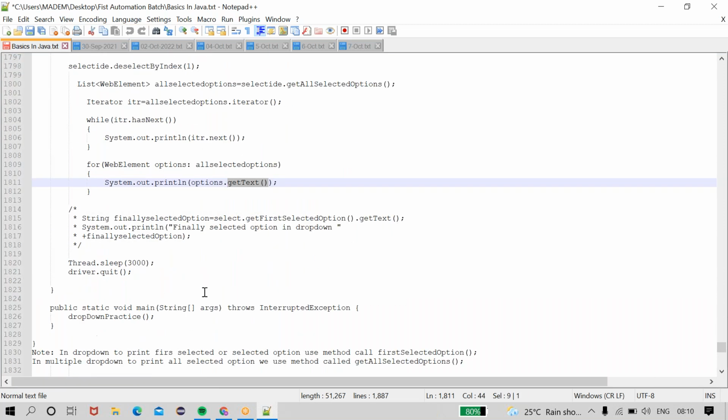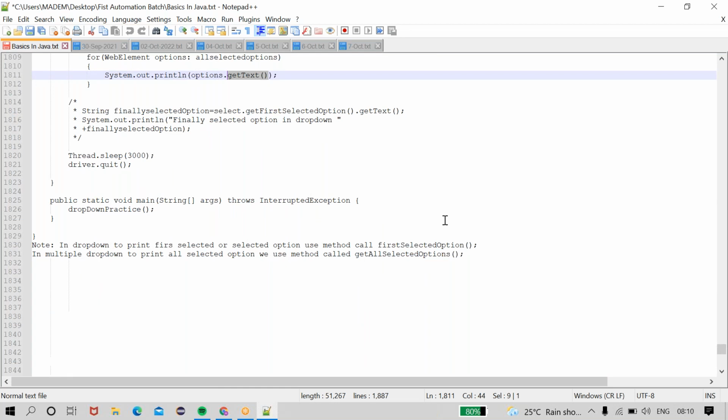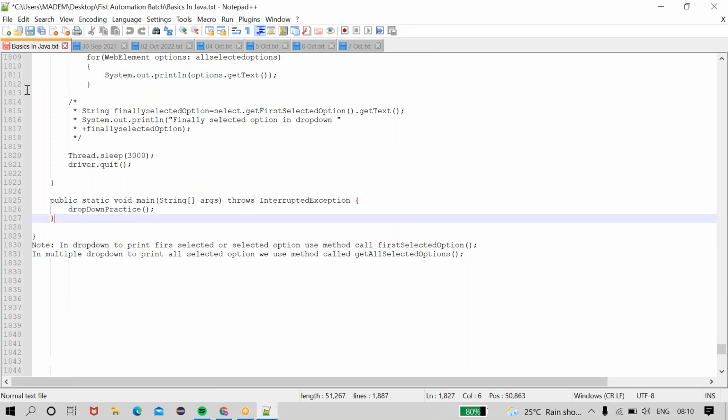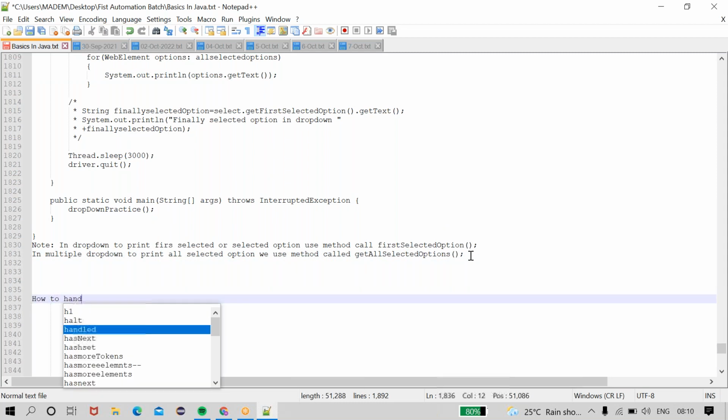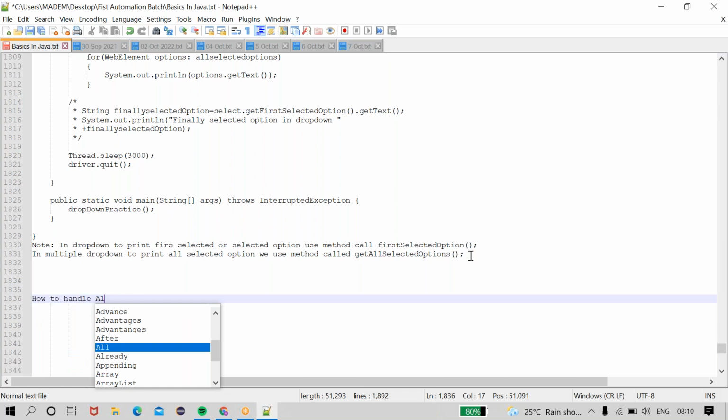These are the things we discussed in the previous sessions. Now we are going to discuss a very important topic: how to handle alerts in Selenium.